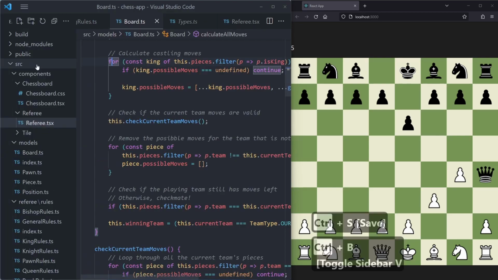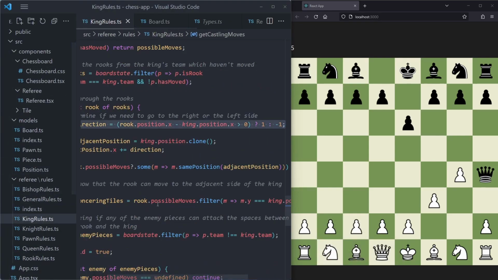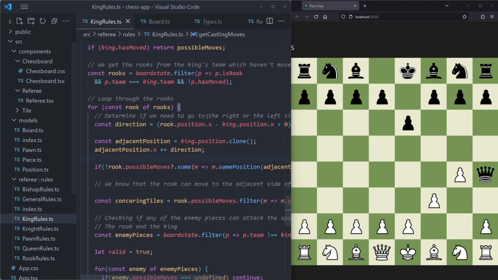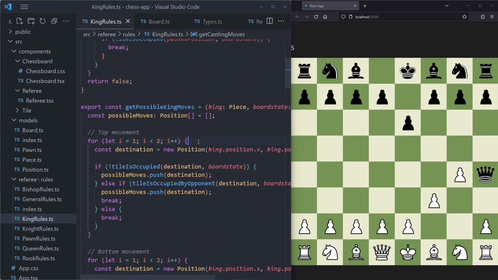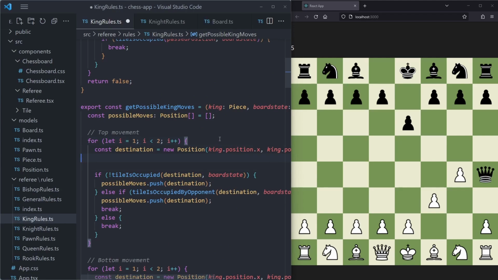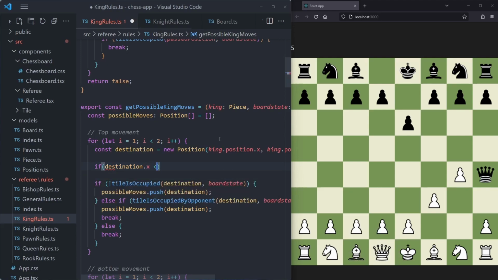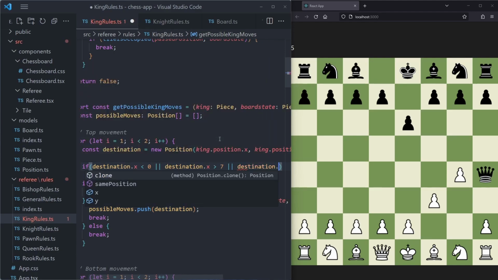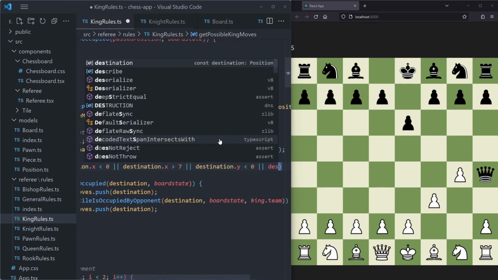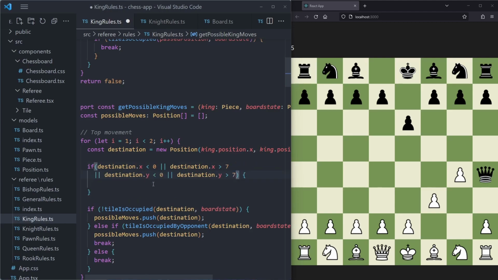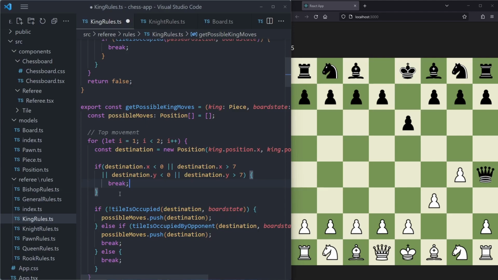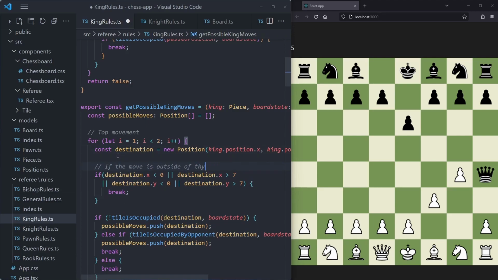In order to fix this, we are going to open up the bar right here, and we are going to go to the king rules right here. For every rule inside of our king rules, or for every movement that we make, we want to check if it is still inside of the boundaries of the board. What we want to say right here is if destination.x is smaller than 0, or destination.x is bigger than 7, or destination.y is smaller than 0, or destination.y is bigger than 7. What we then want to do is we want to continue, or we want to break out of it. So right here we are going to add a comment. If the move is outside of the board, don't add it.